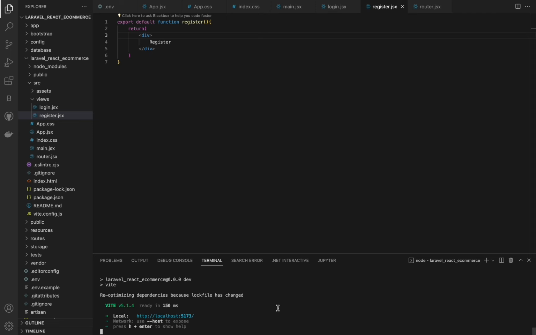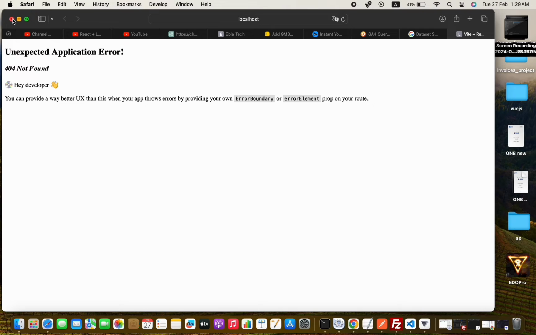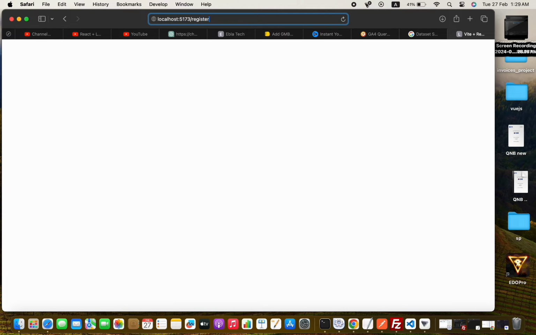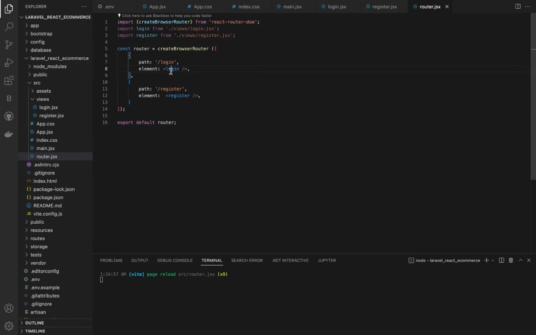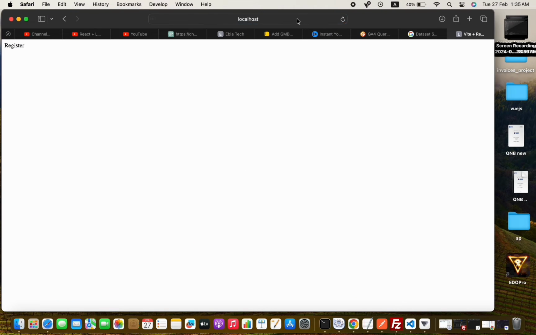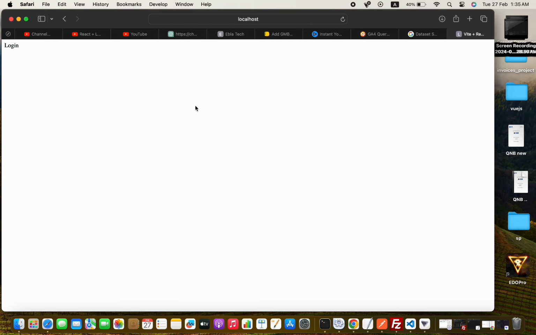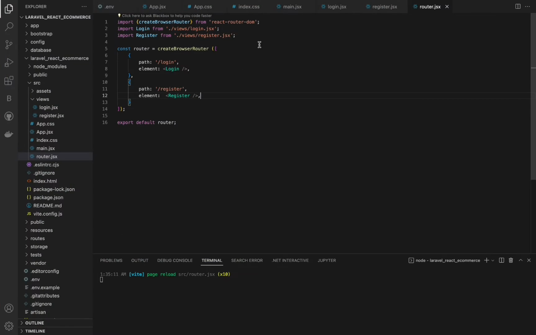Now let's run our application using npm run dev and go to the login page. And we will get an empty page, so there is a problem with our routing. The element shouldn't start with a small letter and also the import, so let's fix them and try again. And we will get our register page and our login page just like we want, so now we made sure our routing is working just like we want it to.